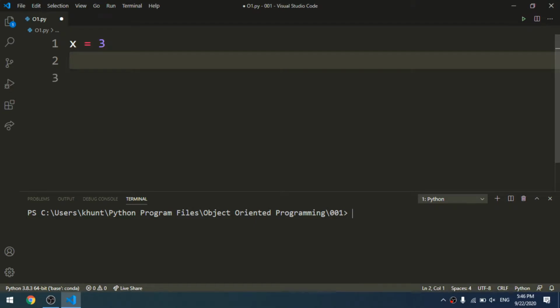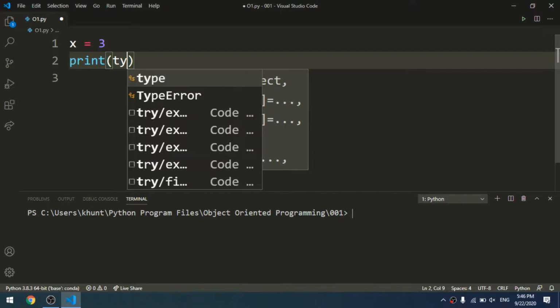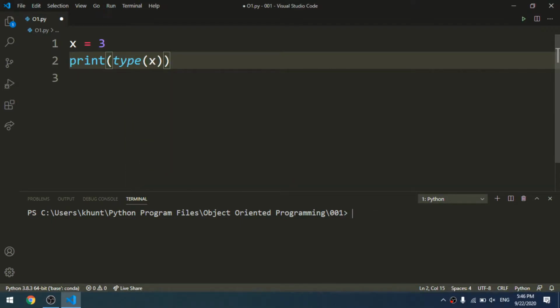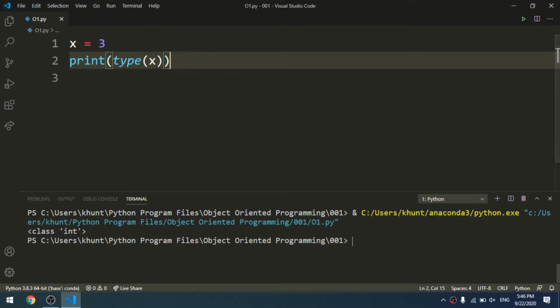Now that means, if I say print type of x, so type is a built-in keyword in Python, and I will simply run this program. You can see the output is class int. And that means x is the instance of the int class which has a value of 3, or we can say that 3 is an instance of the int class.